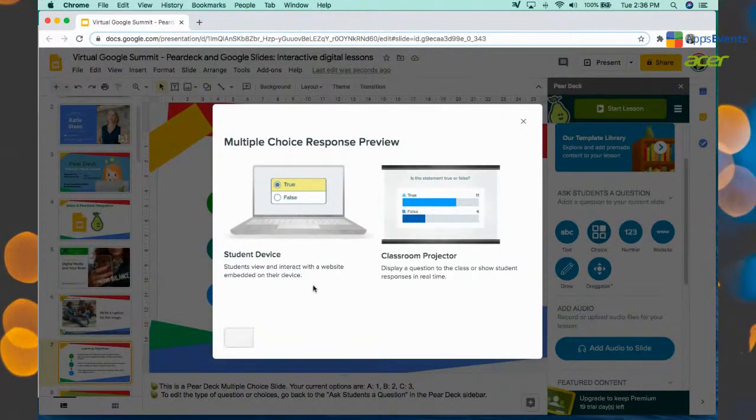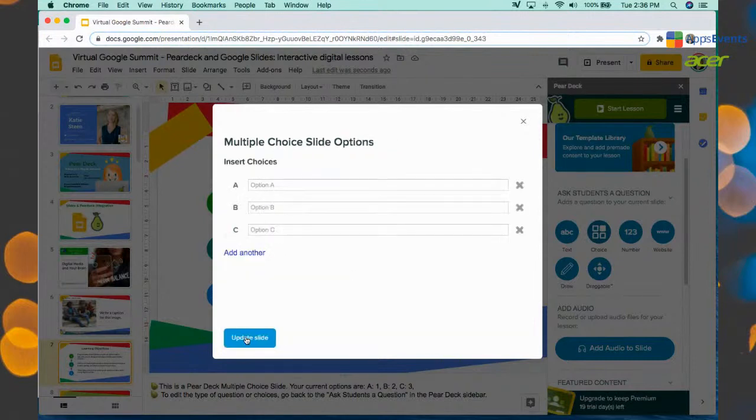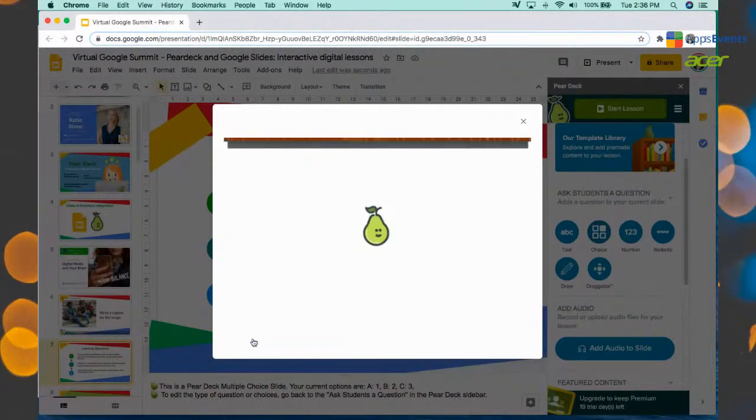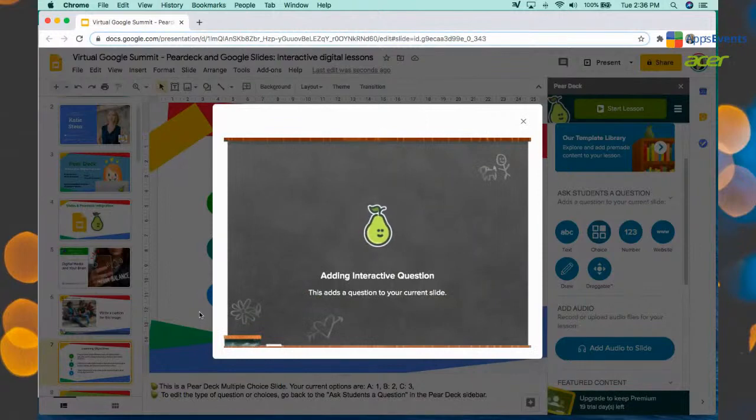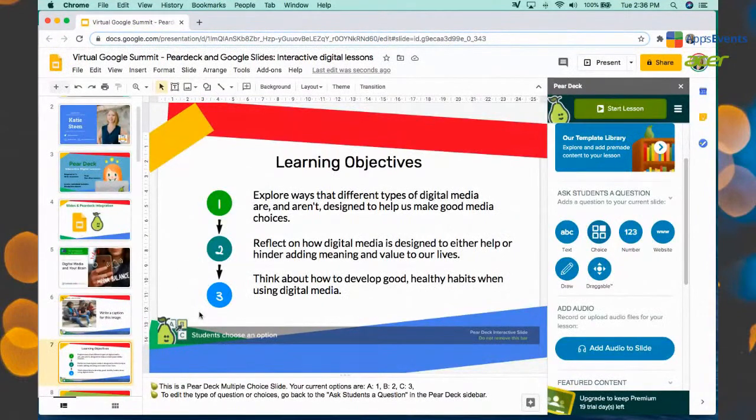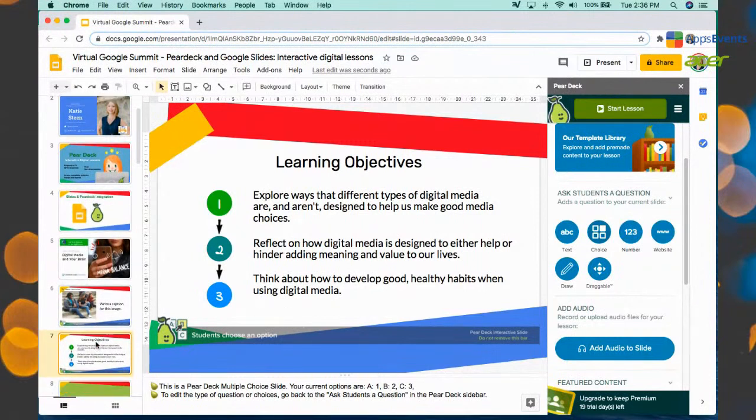Okay, and you can see the preview of what that's going to look like. And then I can give my options. So maybe I just want to put in those 3 objectives right here, and I can add another answer, or make these, or take away one if I want to. Update the slide. And now maybe this time I would ask my students, what objective are you most curious about in this lesson? What are you hoping to learn more about? And I have a way for students to get more involved.